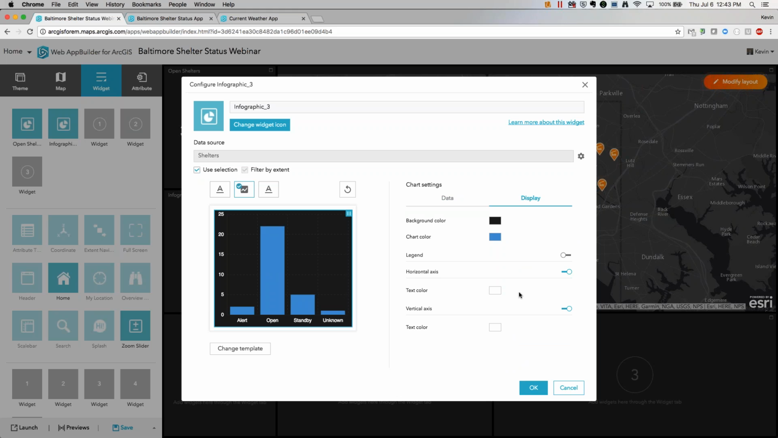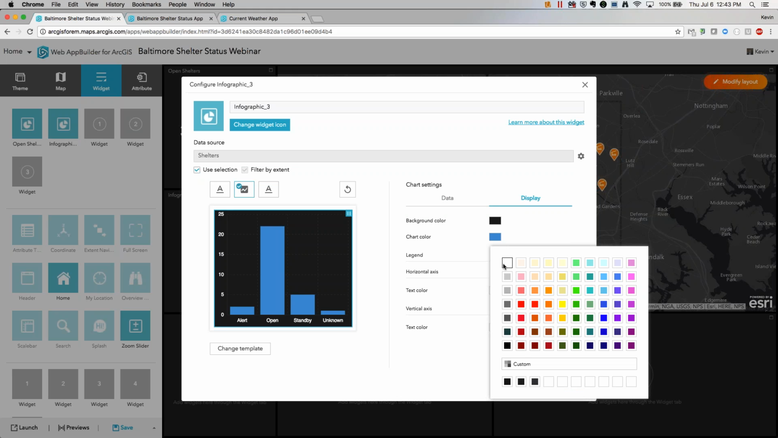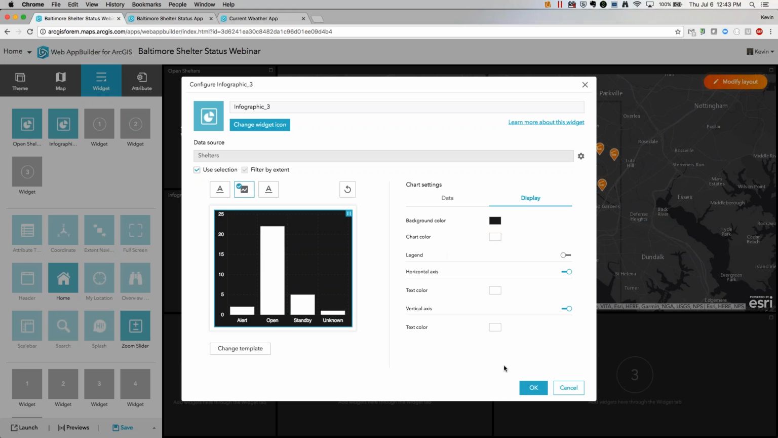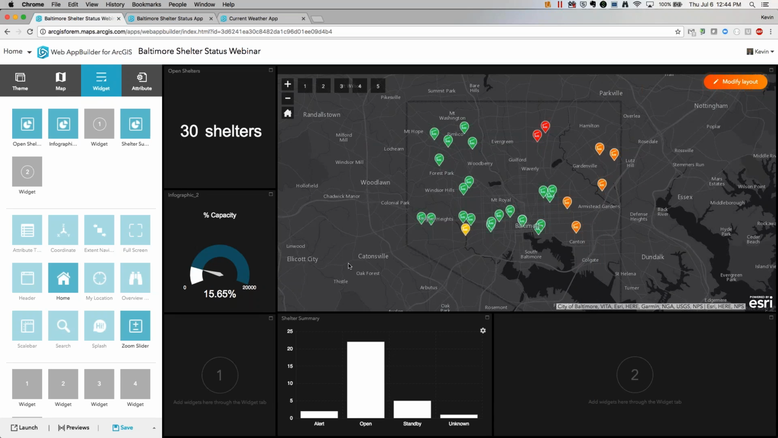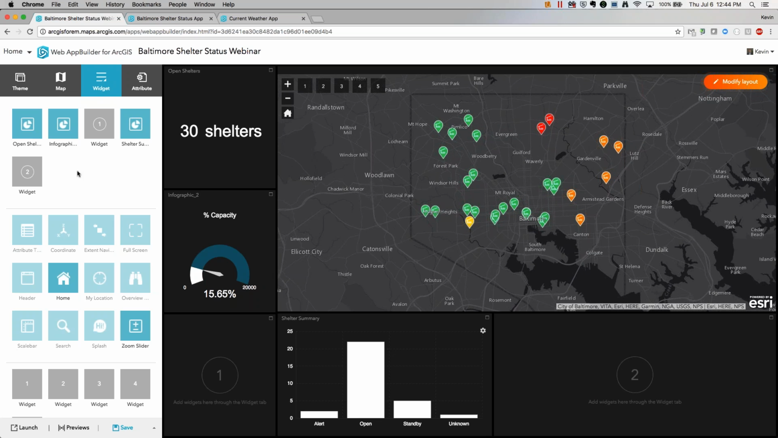Again, I can go into the display and change the color of my text and my bar charts as well. Very simple and easy. We can call this shelter summary, hit OK. And at any time as I'm building this template, I can modify my layout.